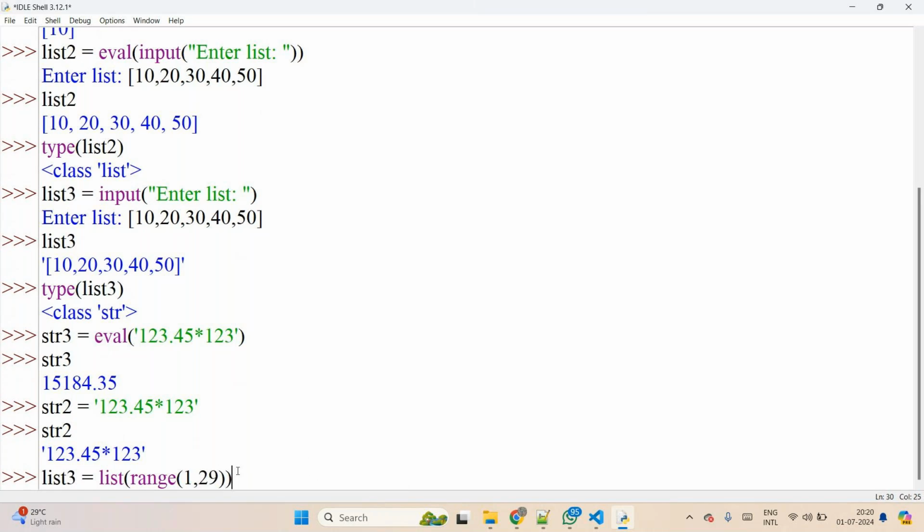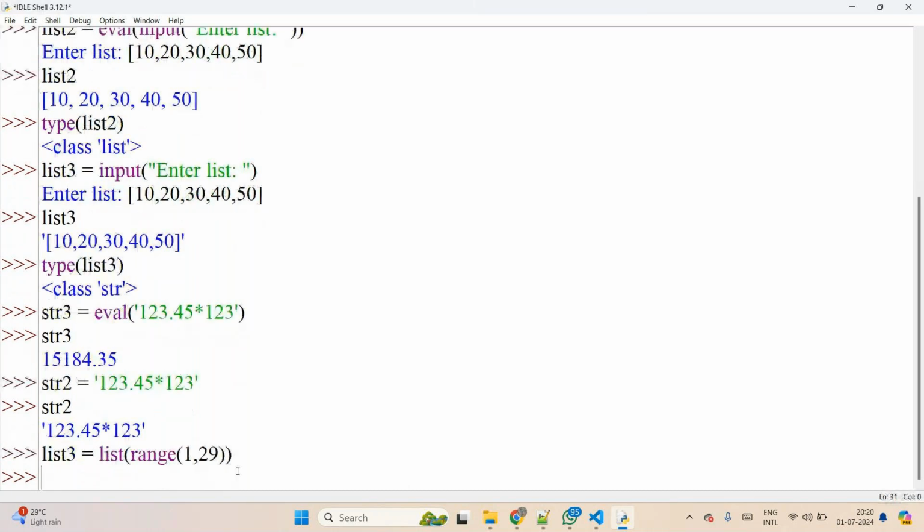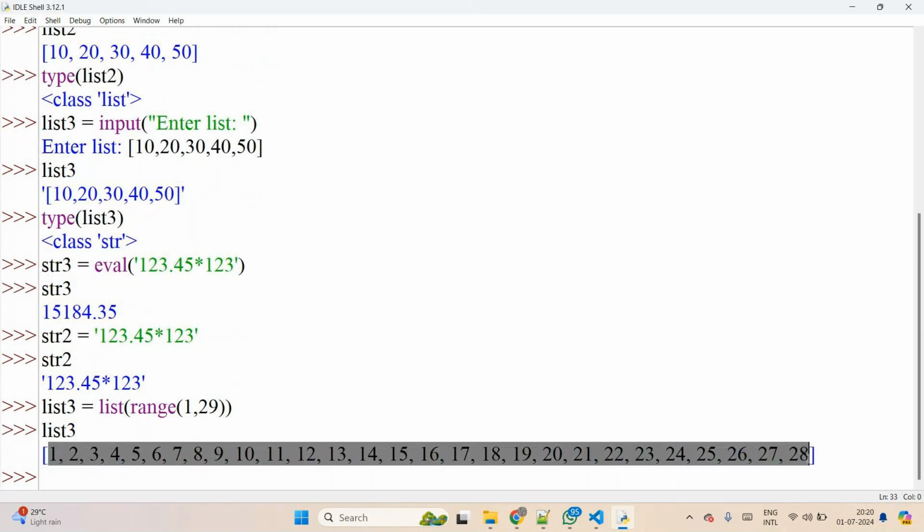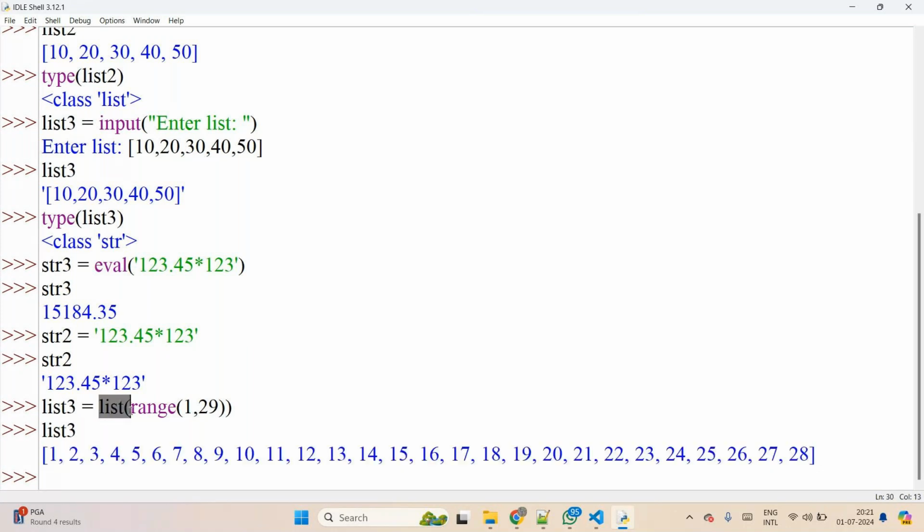So if you see list 3, see how many values it added. Like that, you can also add a range of values to the list by using the list function. Suppose you have list 4, and I have str4, a string like Python training.